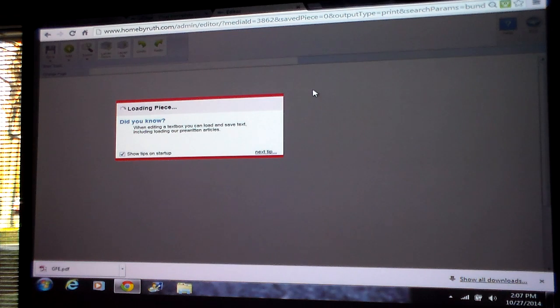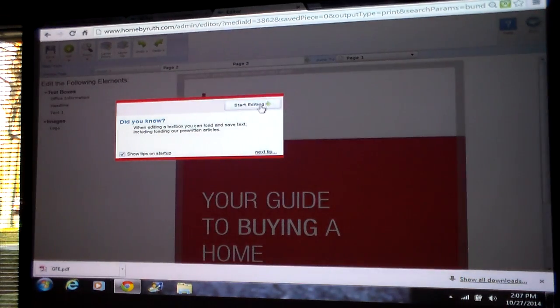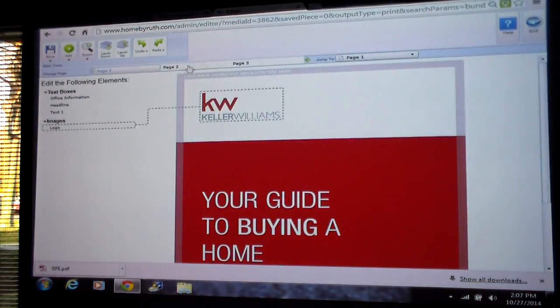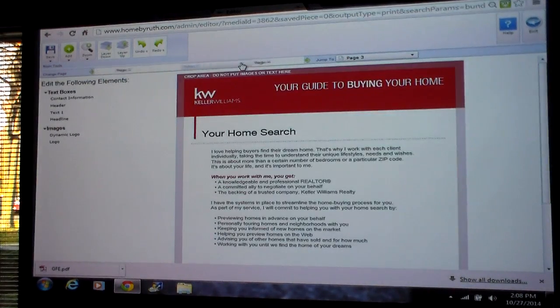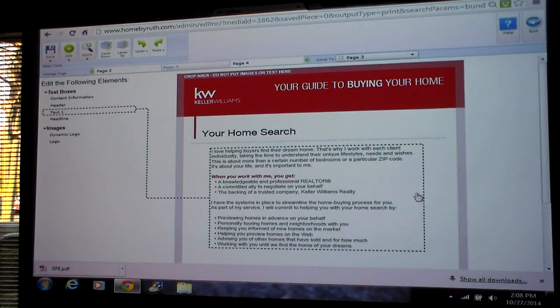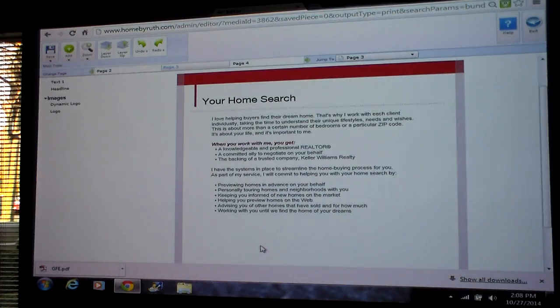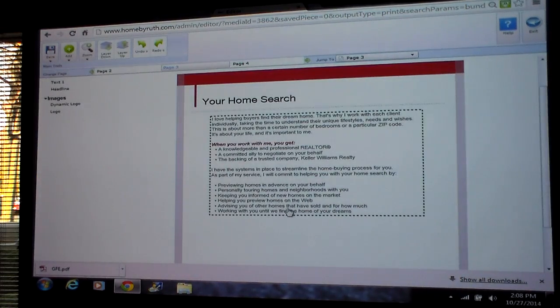And I don't know when that was last updated. So here's your buyer presentation here too. So, and then just start editing. And again, pages here, it's all about you, your home search. Okay, another thing in here, in your home search, if you don't preview the homes in advance on their behalf, take it out because it's in there, okay?